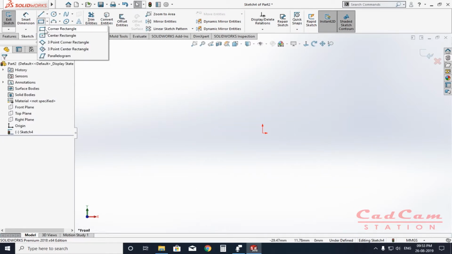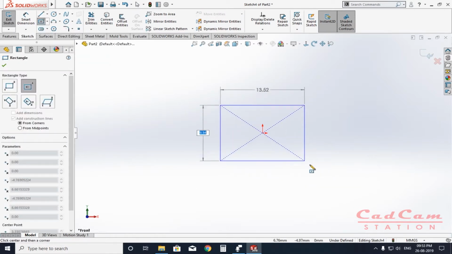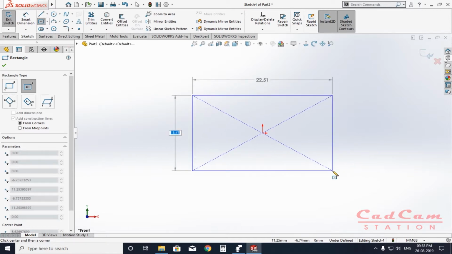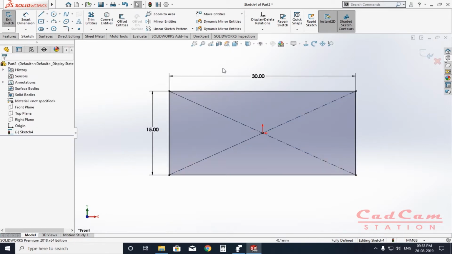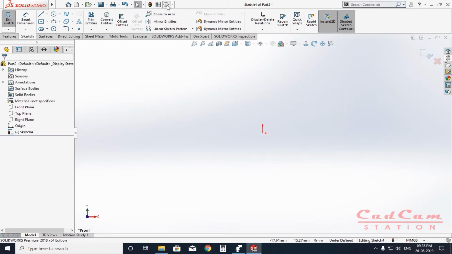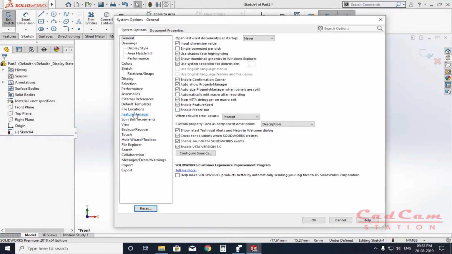Same thing happens when you start with the rectangle, like 15 by 30. So you don't need to fully define it by going to the smart dimension. This works like that. So what are the other modifications we need to change?